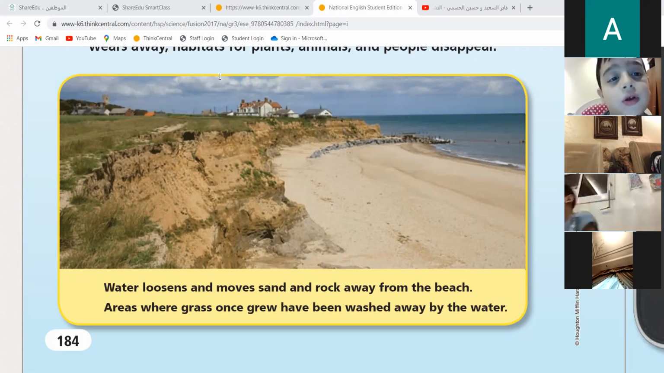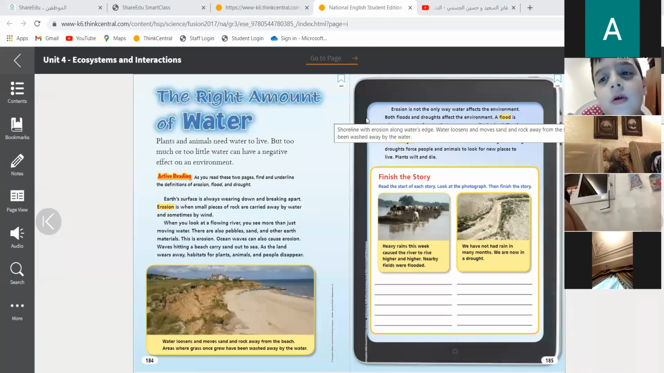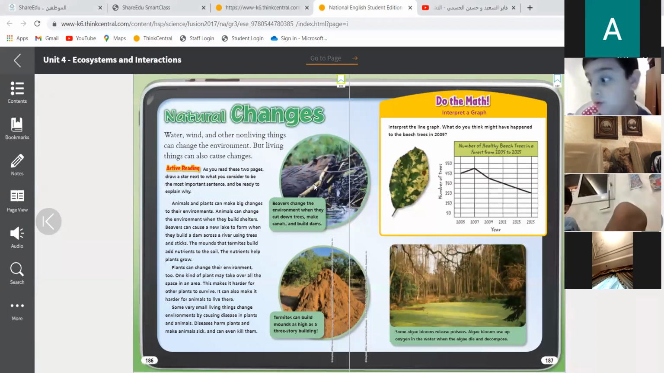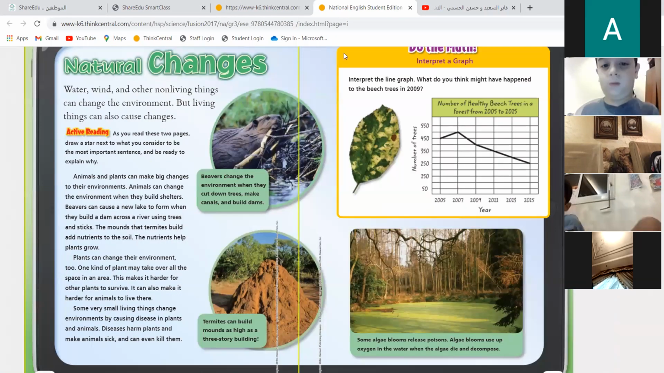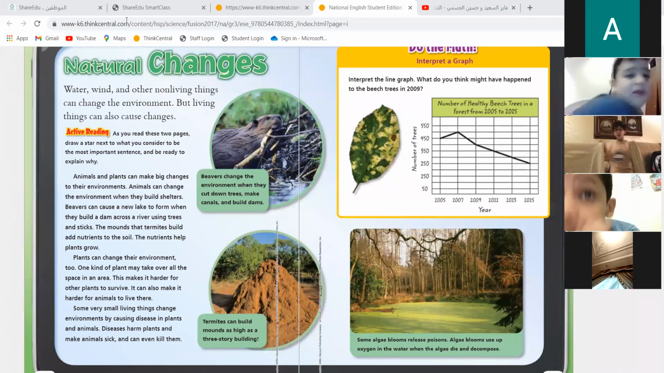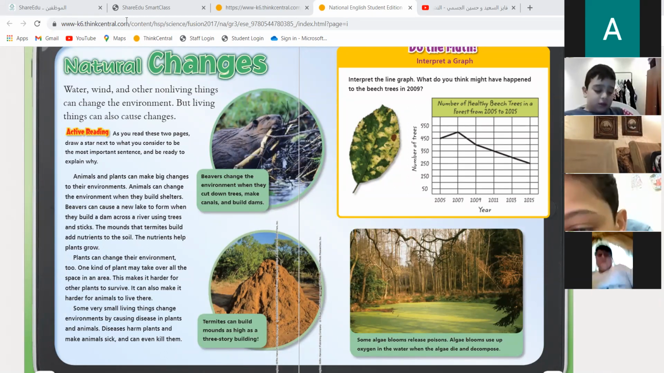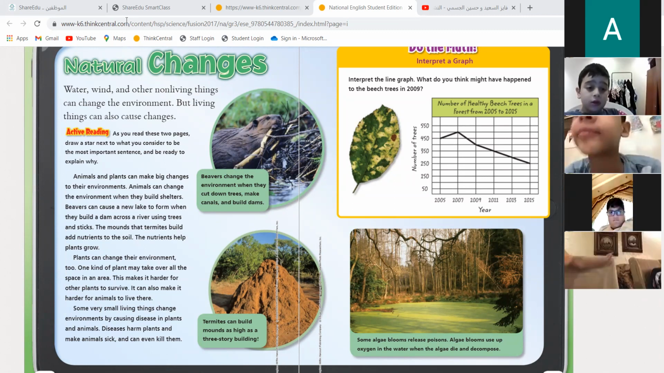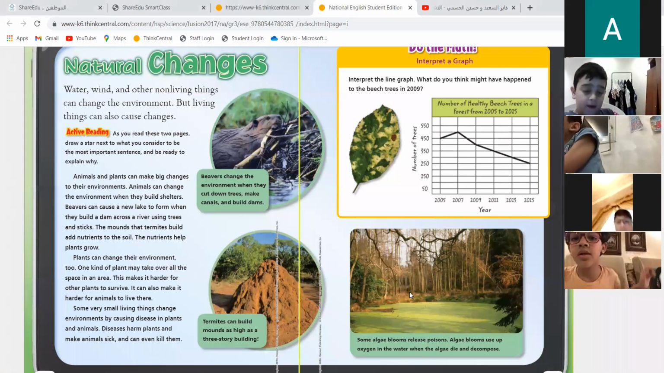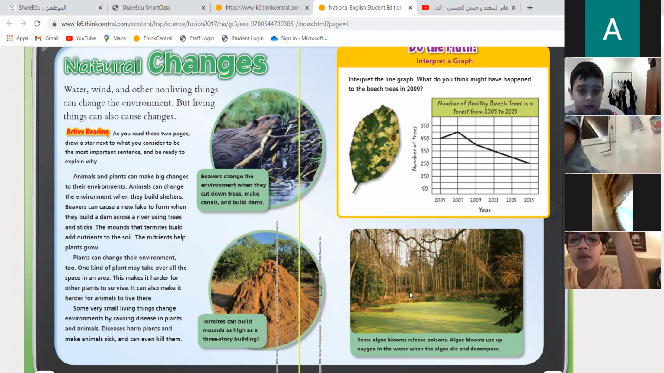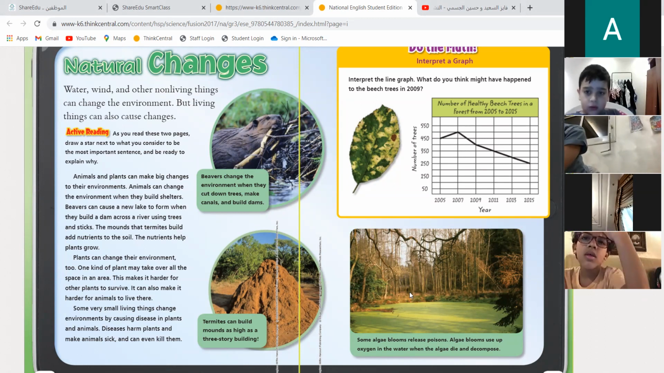Okay, today we are going to learn about the natural changes. There are some natural changes that can happen to the environment. So natural changes can be what? What do you think? Look at the picture. The water. Okay. Water or wind. These are non-living things. They can change the environment. Only them will change the environment? The wind, the fire. No. The water. Oh, no. Very good.